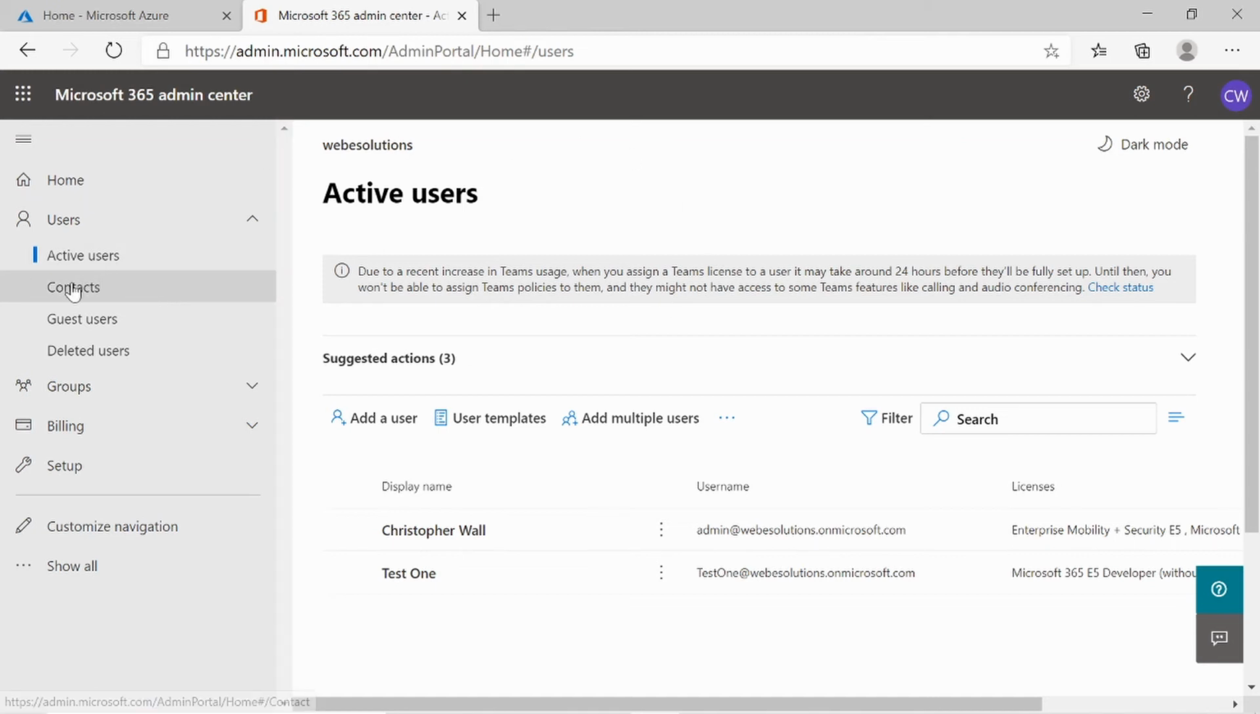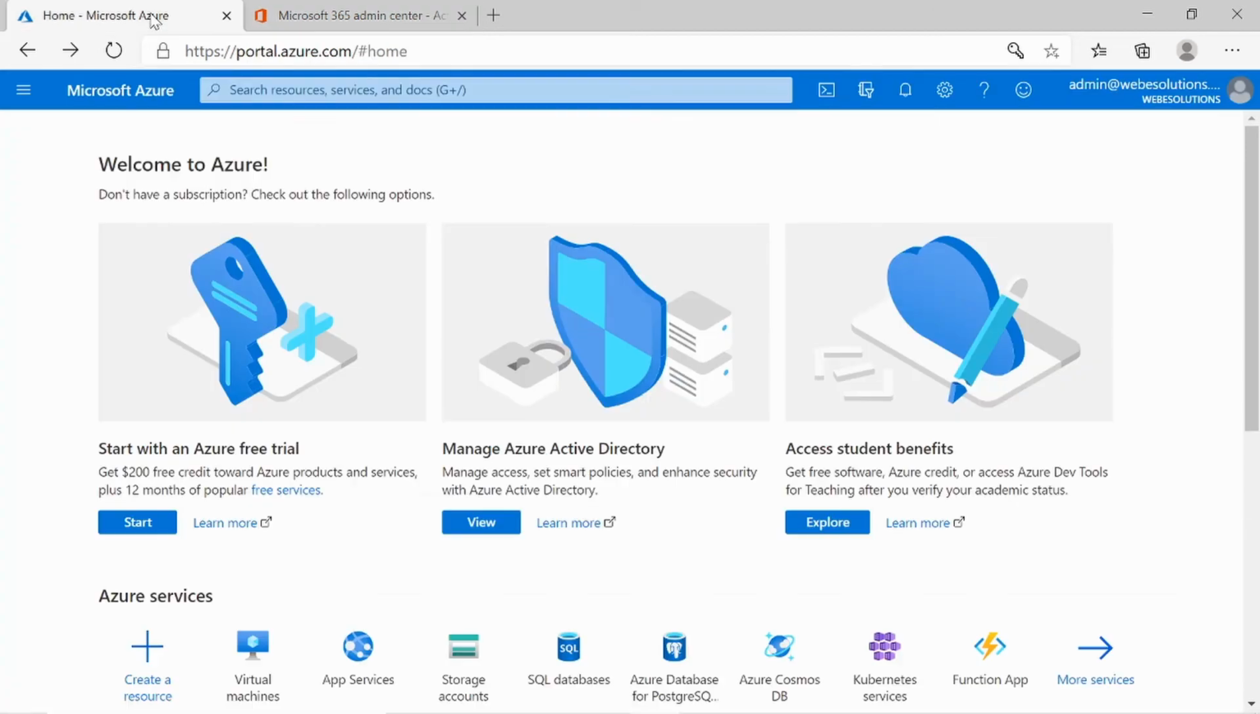So now if we go under active users, you can see over here we have one user that's been added, and that's the test1 at webesolutions.microsoft.com. So as I mentioned, there were two ways. This was the first way through the admin center, and the second option is to create a user in portal.azure.com.